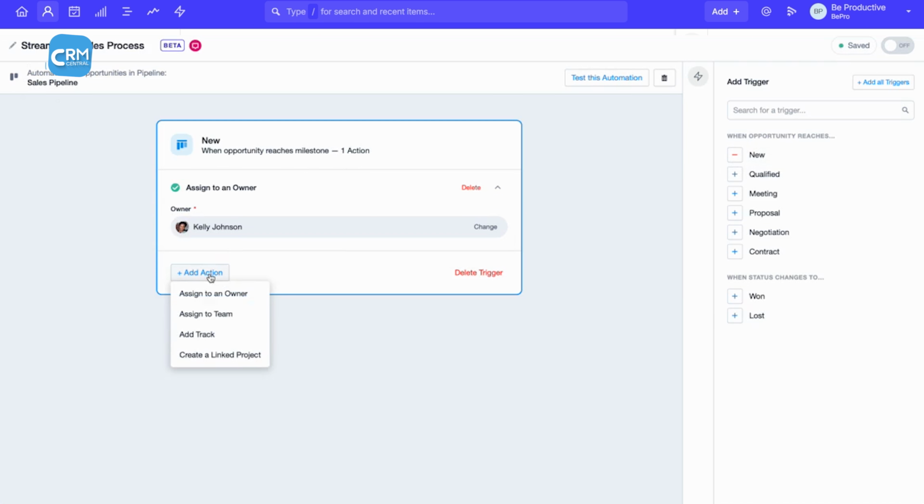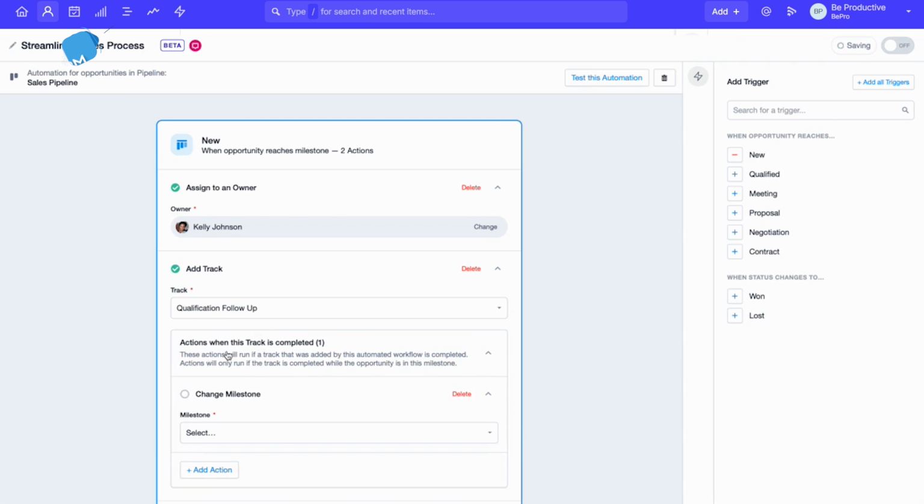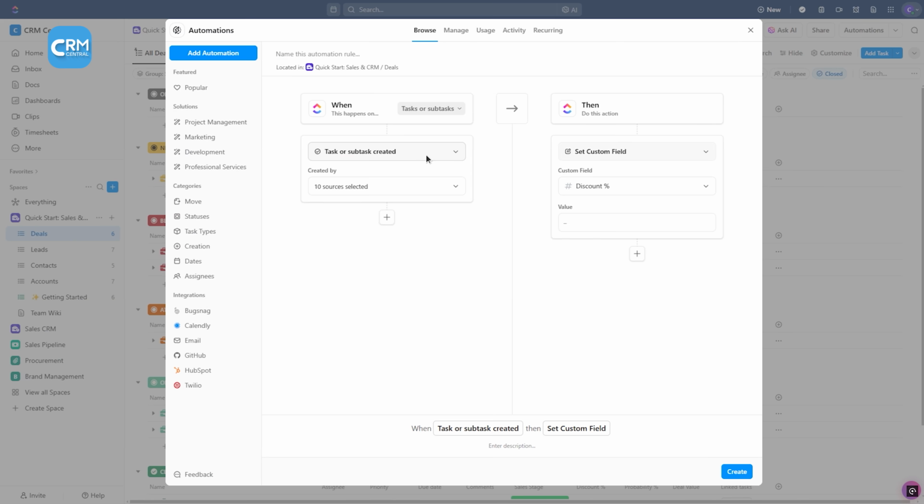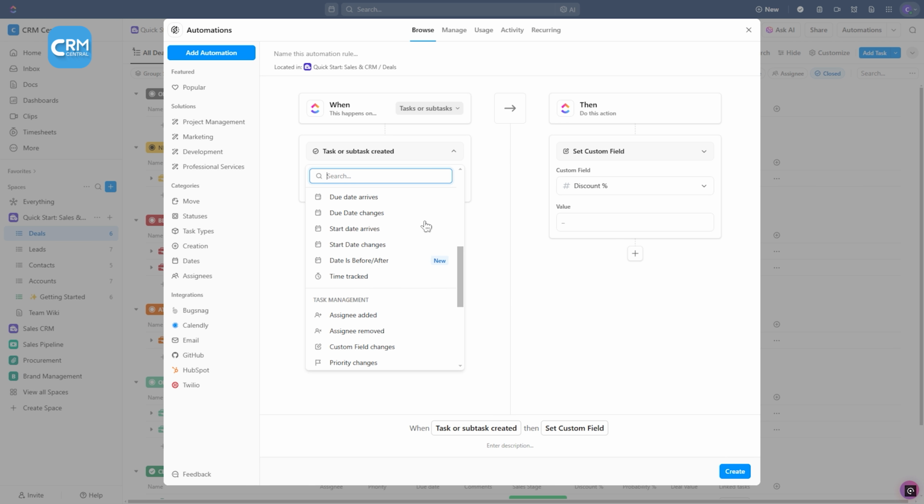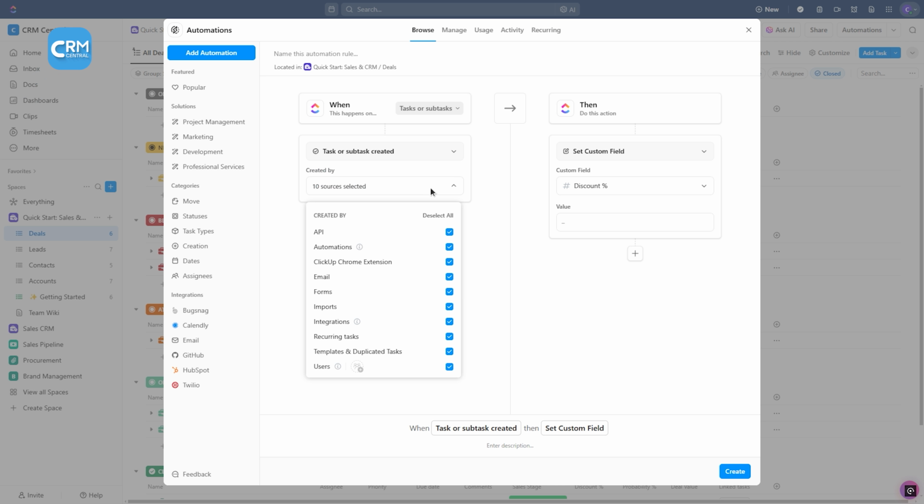It's not artificial intelligence level automation, but for a small business, it's often exactly what's needed to keep the wheels turning without overcomplicating things. ClickUp, however, is an absolute beast when it comes to automation. They have a no-code automation builder that lets you create if-then recipes for almost anything.